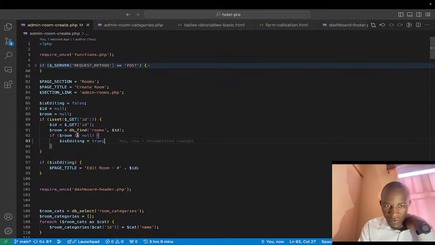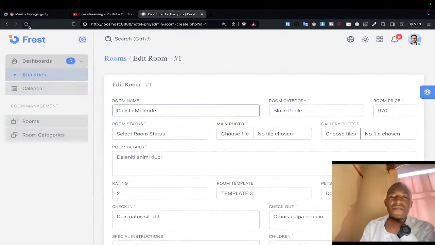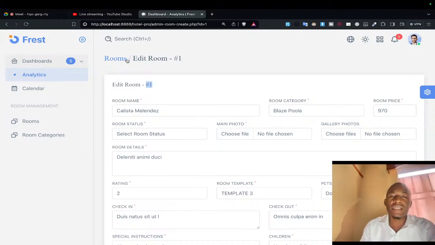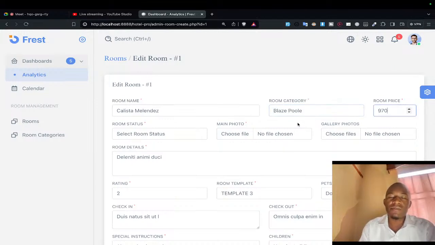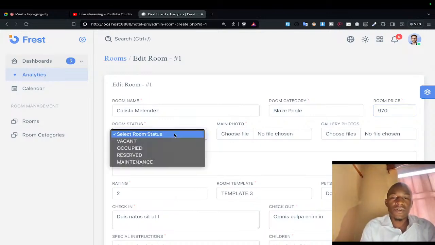Say if room is not null, then you say the logic is now for editing. Now if I come and refresh, you'll see that now the information has been fed there automatically. The word has changed to edit room, and then the information has been fed there. So we did this by possibility of duplicating the file of room categories. Okay, so here we go.